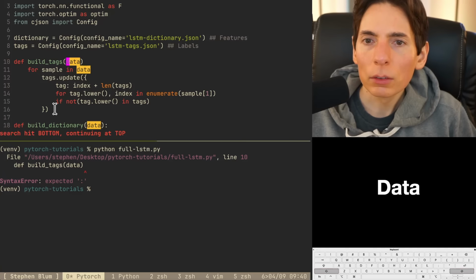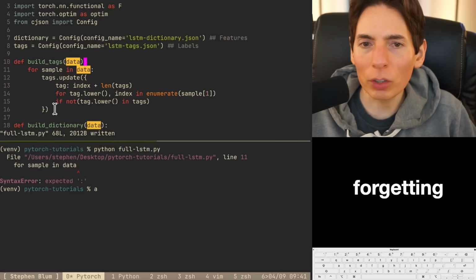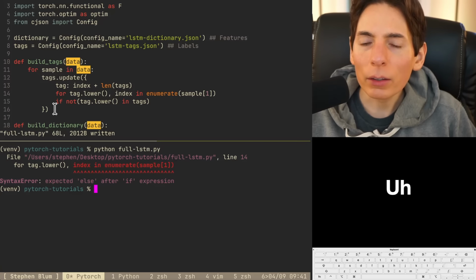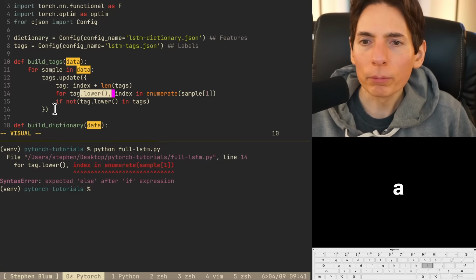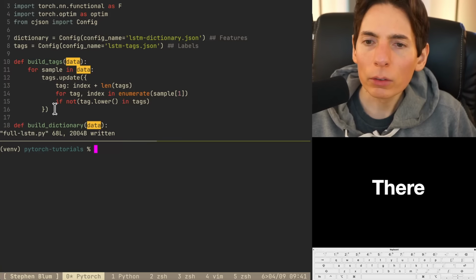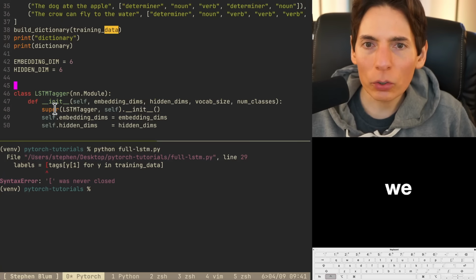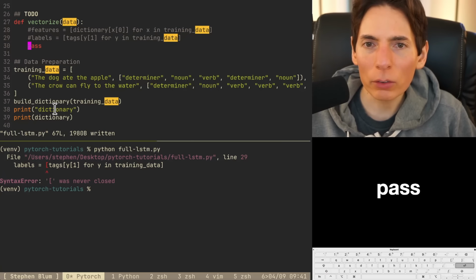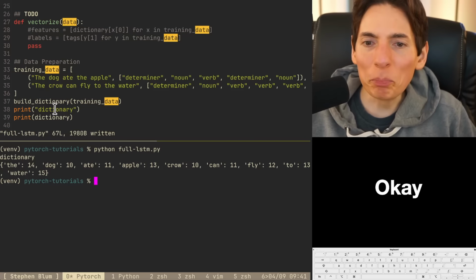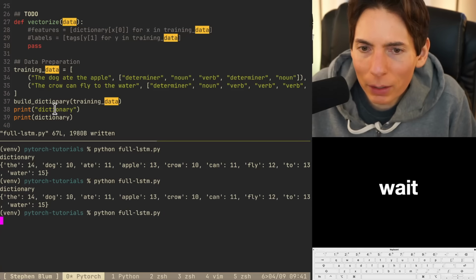Data. Here we go. Fix that. Sample in data. Oh, we're forgetting our colons, you guys. Okay. Expected else after if. For, okay. So this is a problem here. That won't work. There we go. See, little bits at a time. Now we need to remove this logic because that's not a problem right now. We'll just pass for now. And boom, there we go. Look at that. Is that what we wanted? Wait, is it incrementing? Is it increasing?